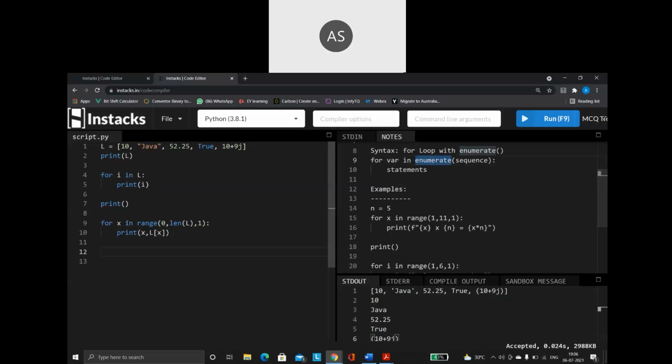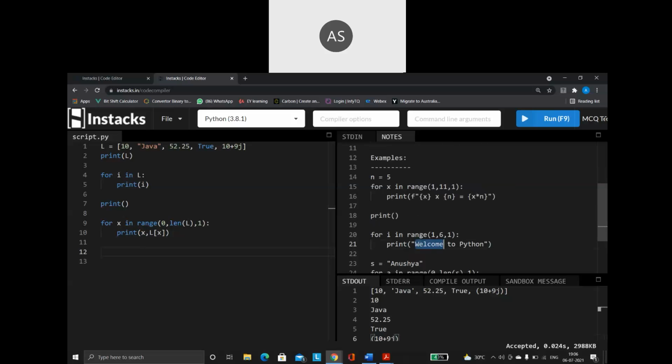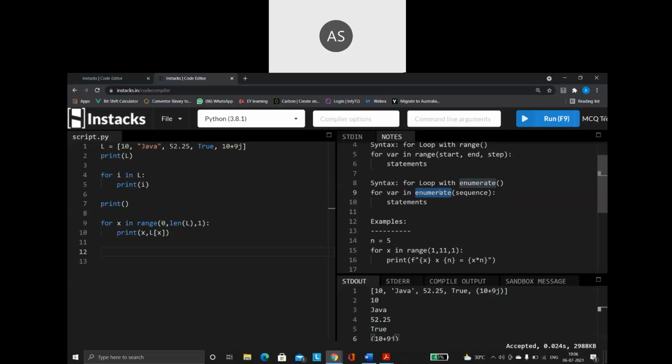So now understand what is the difference between the enumerate and the range function. The enumerate function will automatically print the index position and the value stored at the index position. For example, let me show you what I am coming to tell. So I am saying for y, name of my variable, in enumerate, within the parenthesis, you have to give the name of the sequence. Here, what is my sequence? L. L is the list. I want to print this.